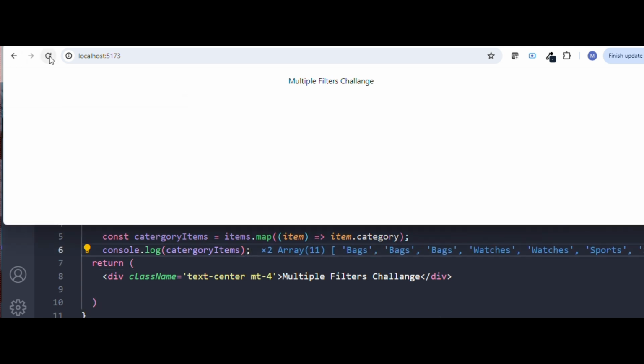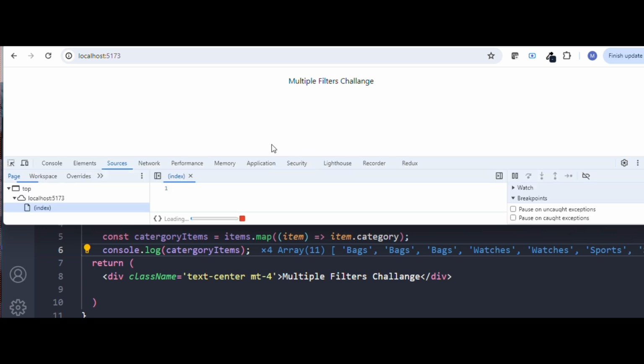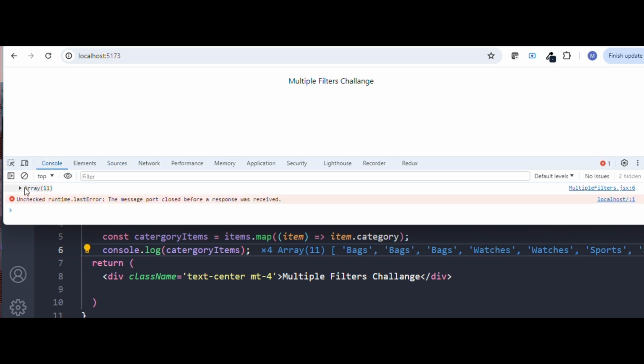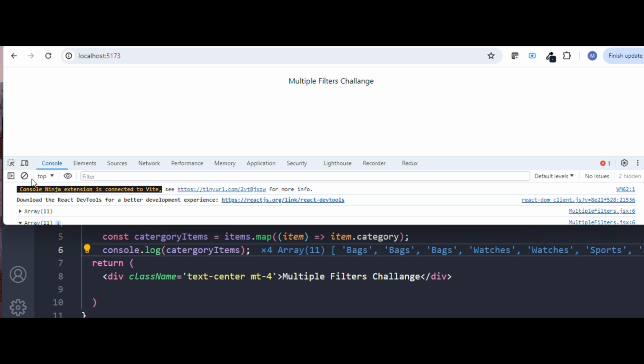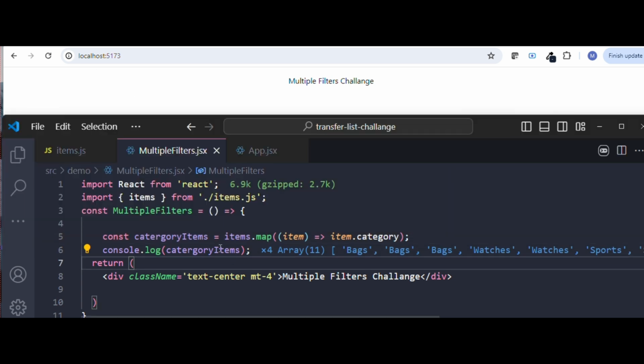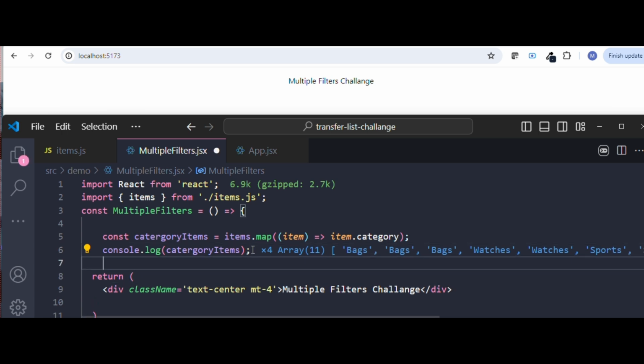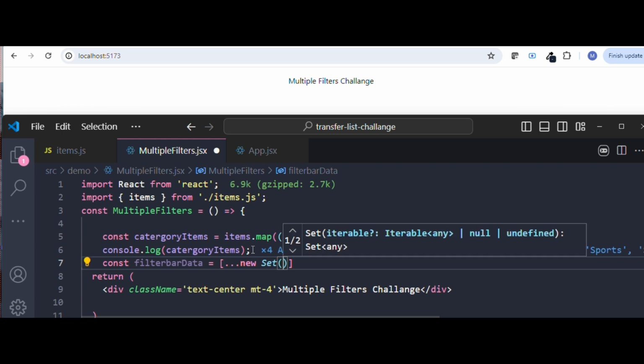If you see here now, press F12 for the console. We are getting duplicates, and we don't want duplicates, so we should avoid them. For that, I will be creating one more constant, filter bar data. I'll be creating a new array from the existing array, that is category items, using the spread operator and new Set. Set is to have unique items.